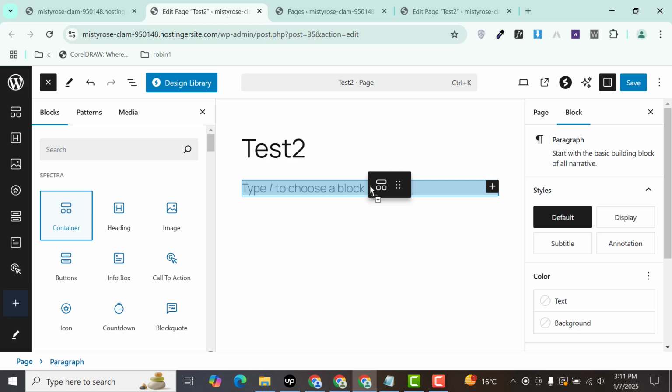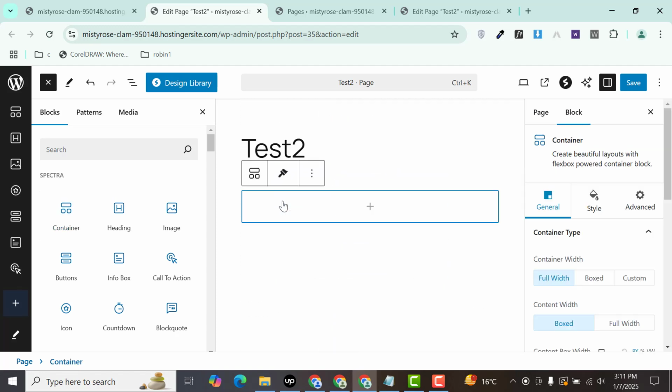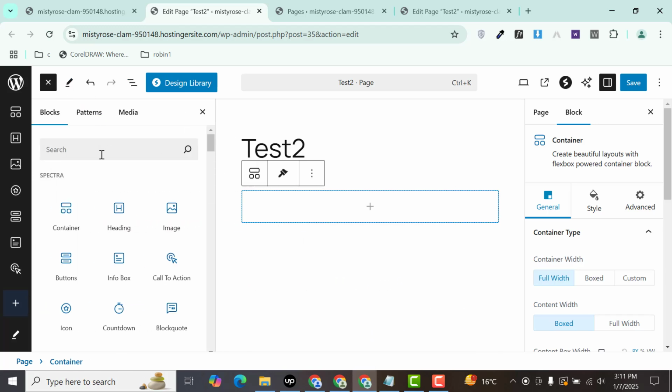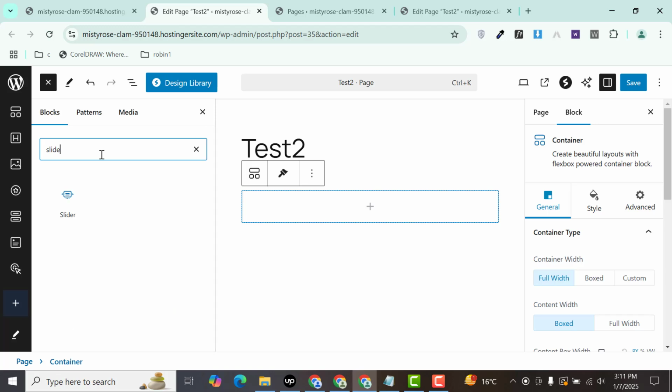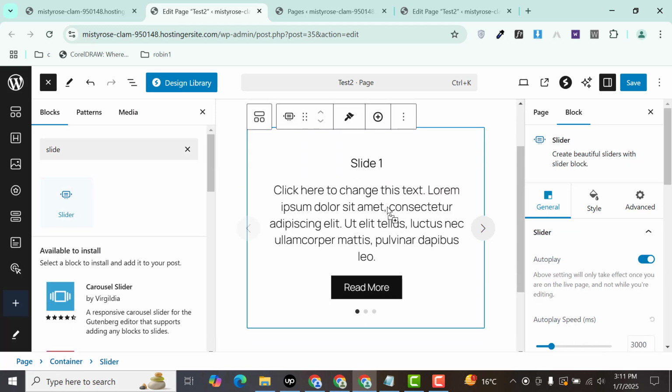So first of all I can drag a container here. Then here I want to add one column row. And after that you can again click here on the plus icon, search for slider, and then drag the slider here. So guys, here you can see this is the slider with the default settings.